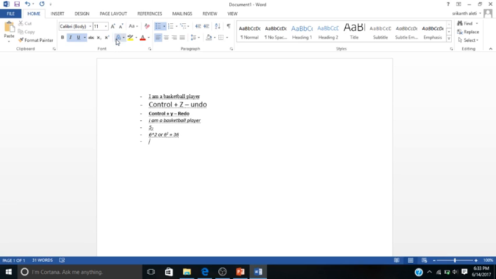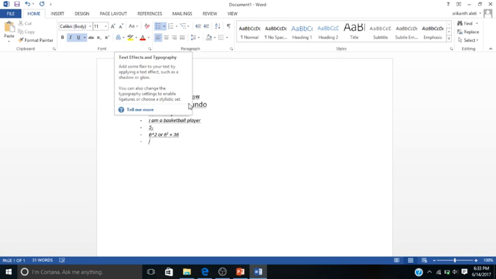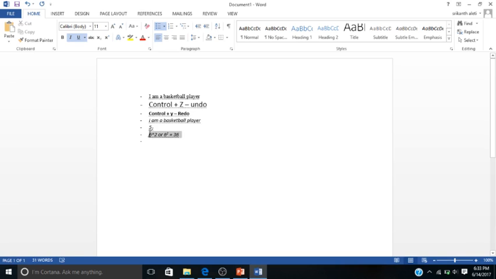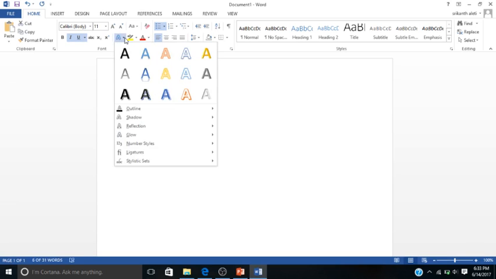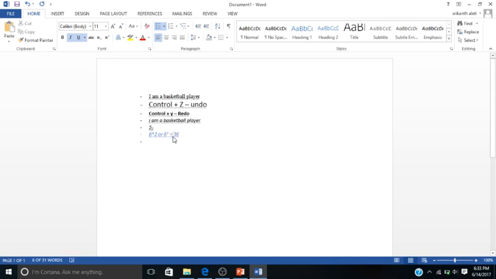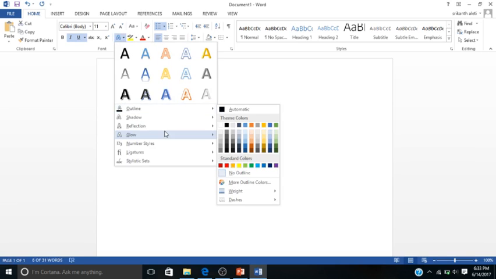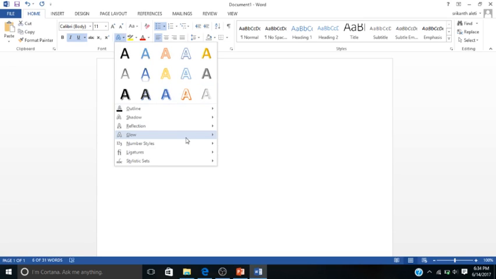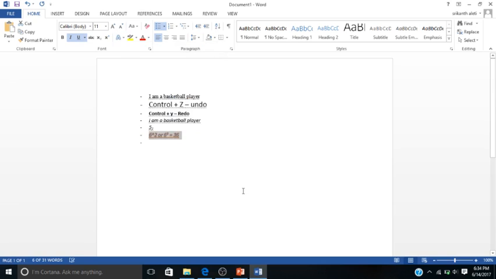And the next one is your text effects. So maybe I want this one to have a shadow. There it is. Or I want this to be really realistic, like with a glow. There it is.